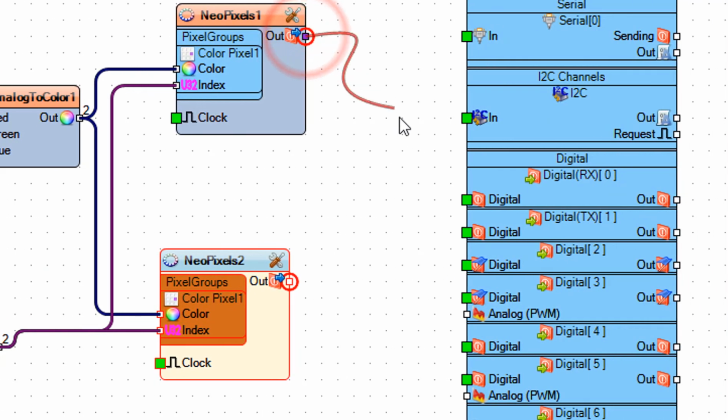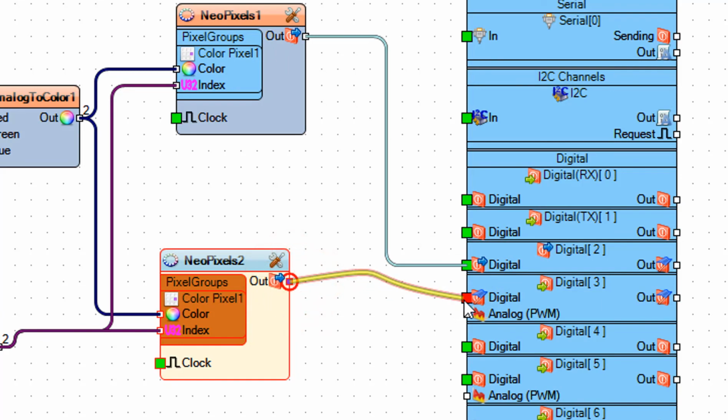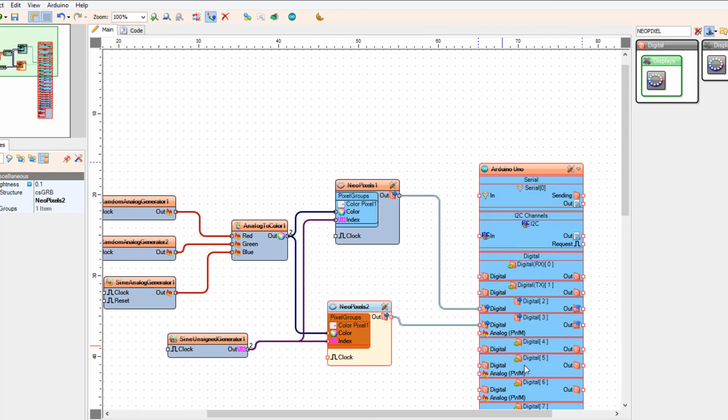Connect Neopixels 1, pin out to Arduino Digital pin 2. Connect Neopixels 2, pin out to Arduino Digital pin 3.